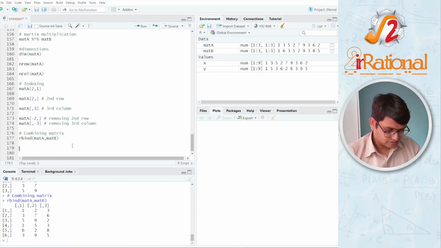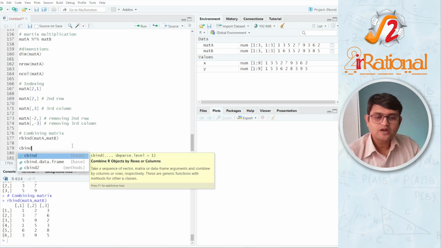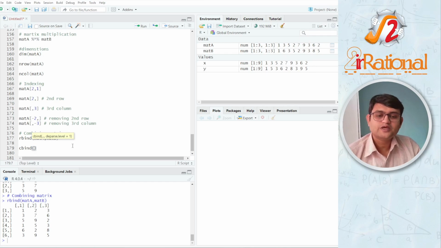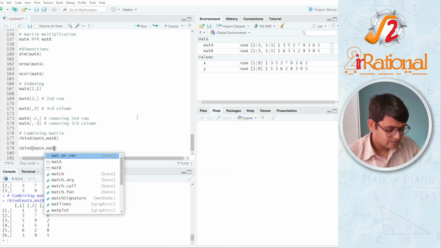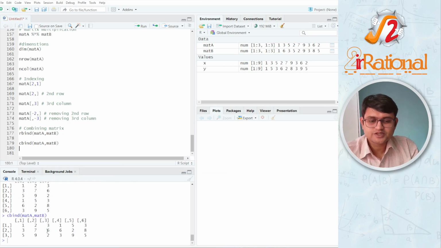Similarly, you can use cbind. cbind is used for column bind. In this case, you have to make sure that they have the same number of rows. Matrix A comma matrix B. If I press Ctrl Enter, you can see these three are matrix A, these three are matrix B.